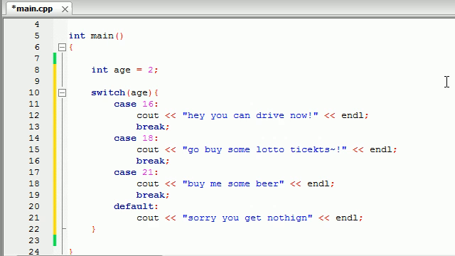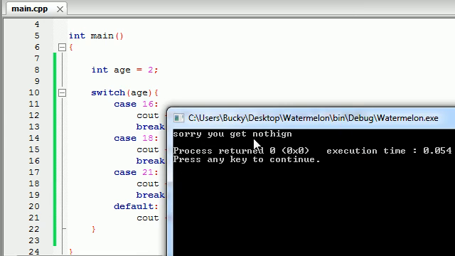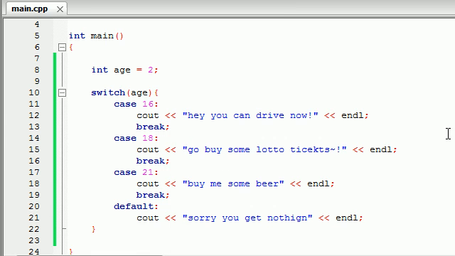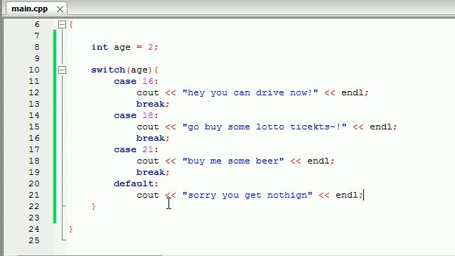So let's go ahead and end that line. And one thing you might notice, whenever you build and run this, you're saying, alright, sorry you get nothing because you're 2. But before you go ahead and build and run this, why didn't I add a break at the end of default, and what exactly is break? Well, this break keyword right here pretty much means end the switch. So you're saying, alright, why would I want to end it? Why doesn't it just keep going through the rest of the stuff?